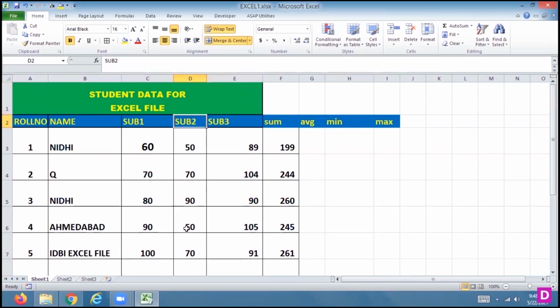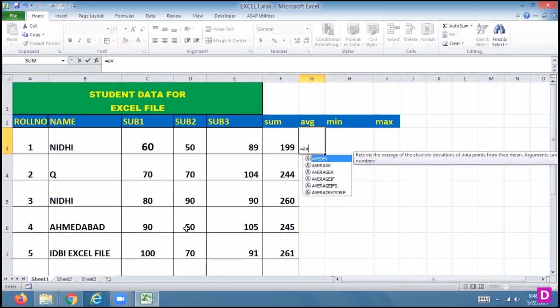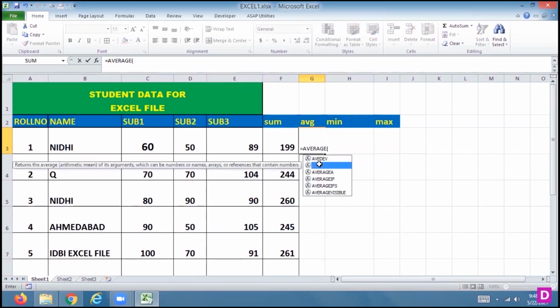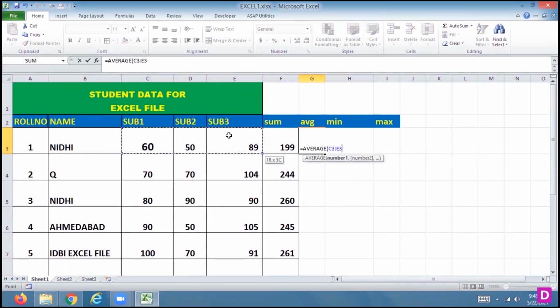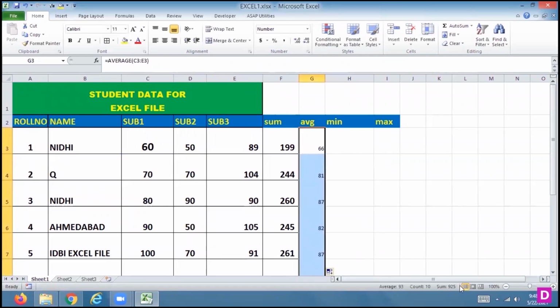Now, how to write the formula? Formula writing: equal to, then average. Here is the average value, the average of these 3. Then press enter. This is 66, and the border of this value. You can also use the format painter, same as for average. With this format painter you can apply all the formatting. This is called the format painter.